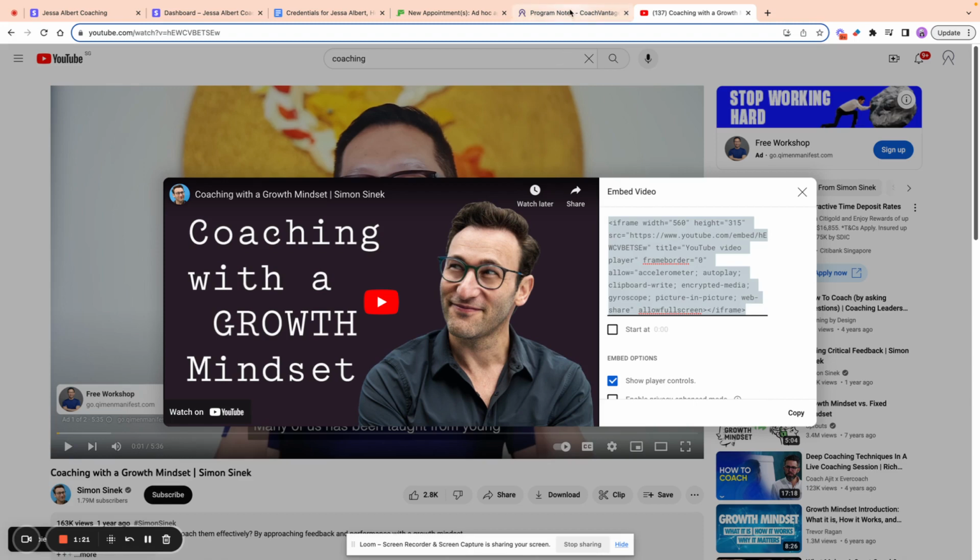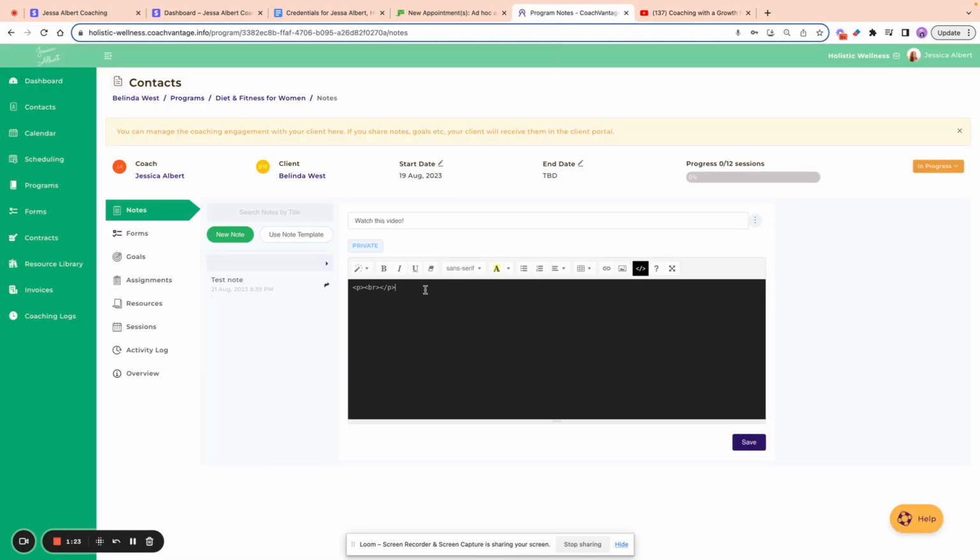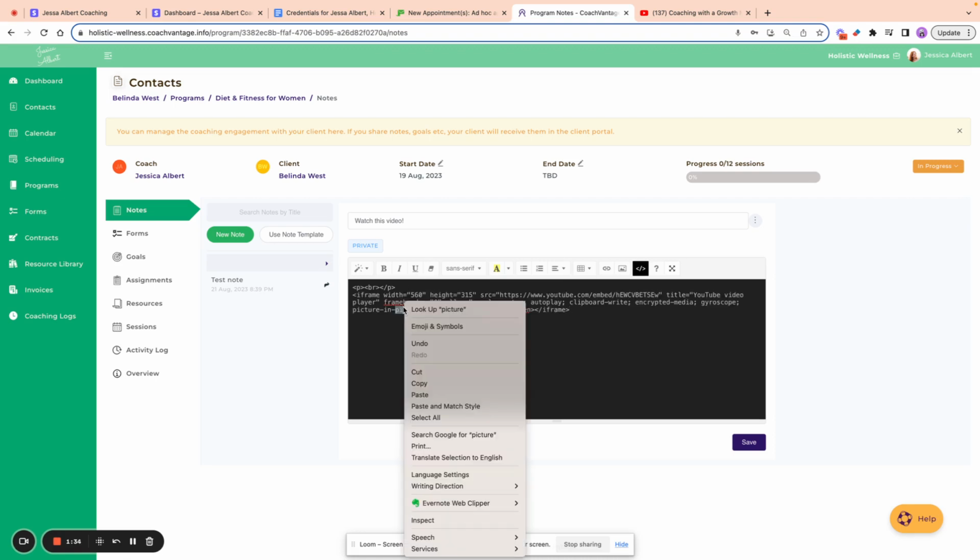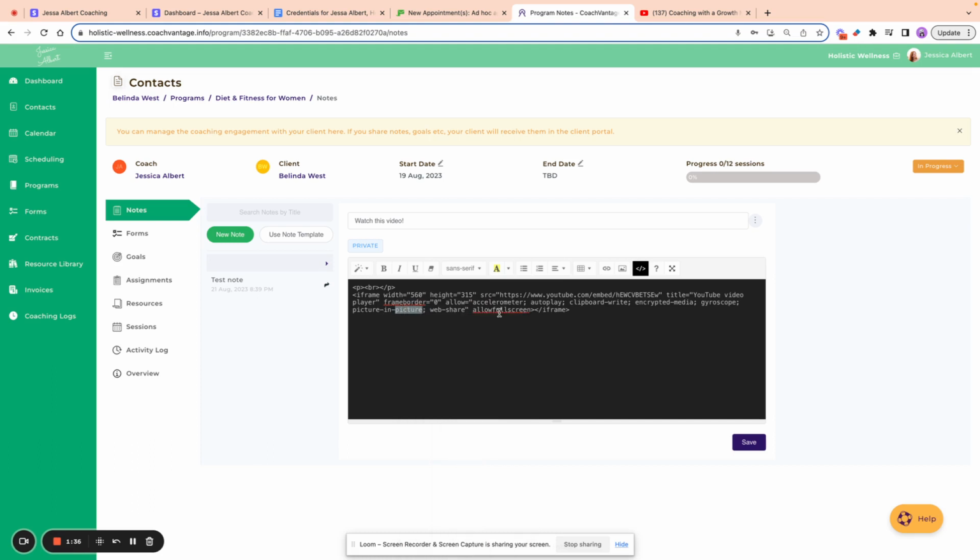Now it's copied. Go back to CoachVantage here on my little note editor. And I'm going to hit Command V if I'm using a Mac to paste it. Or you can do a right click and a paste to put the code in here. Now this is the code that you've taken from YouTube that you copied and you've pasted here.